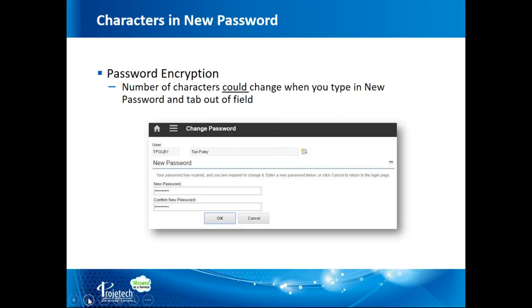This is just the password being encrypted inside of Maximo, so you don't have to worry about, you know, maybe you typed something in wrong, maybe you hit an extra letter. So all you have to do is type in the same thing in confirm new password, and when you hit OK, it will tell you if they don't match, but they generally are going to match, and it was just encrypted.